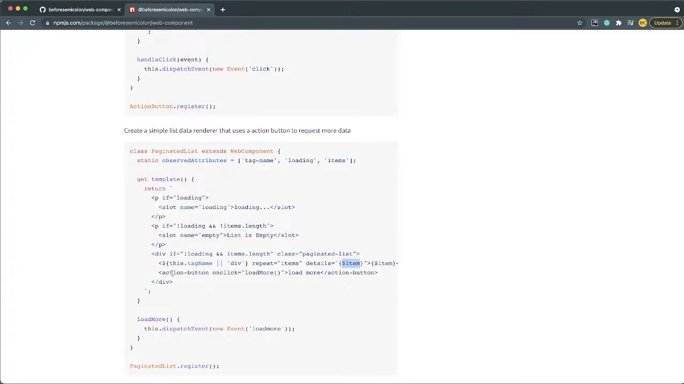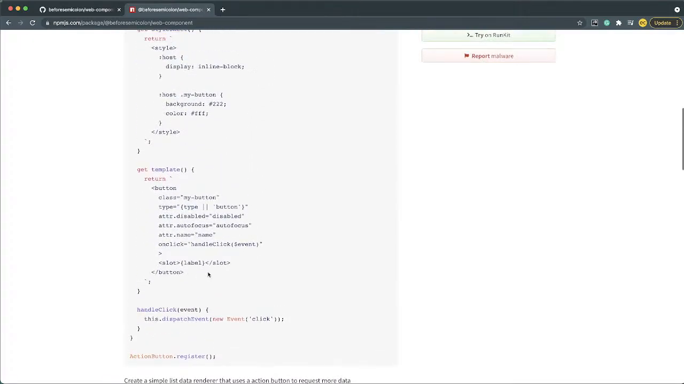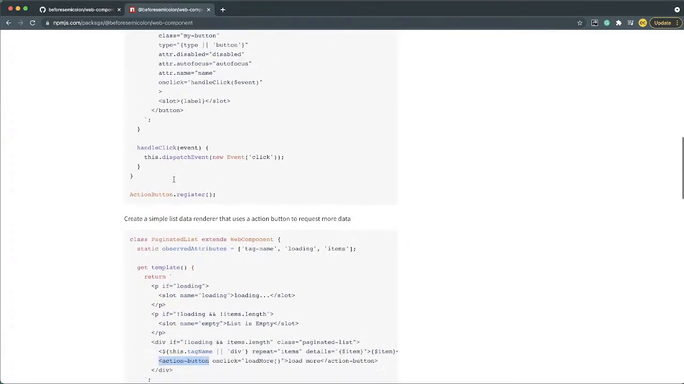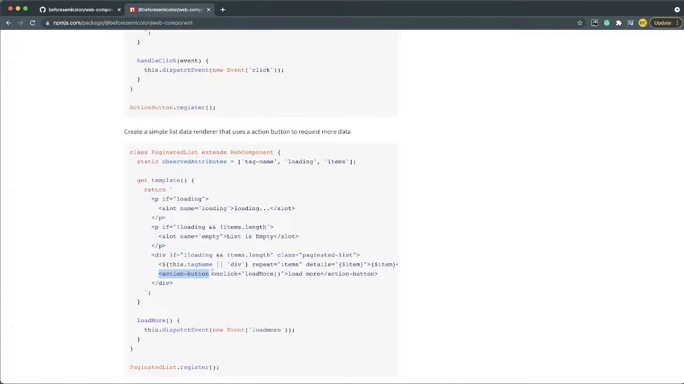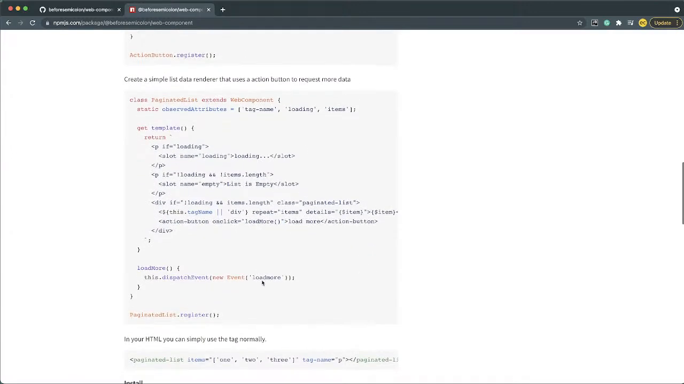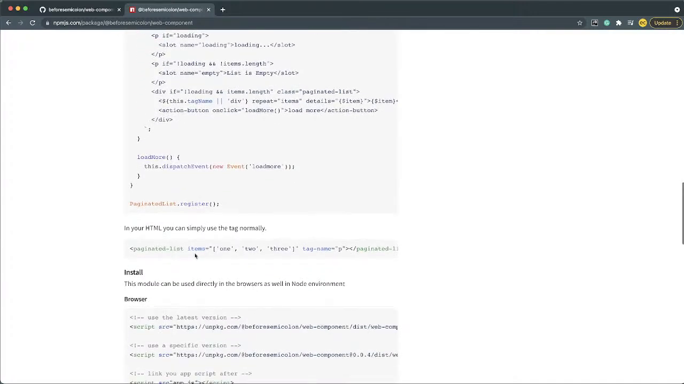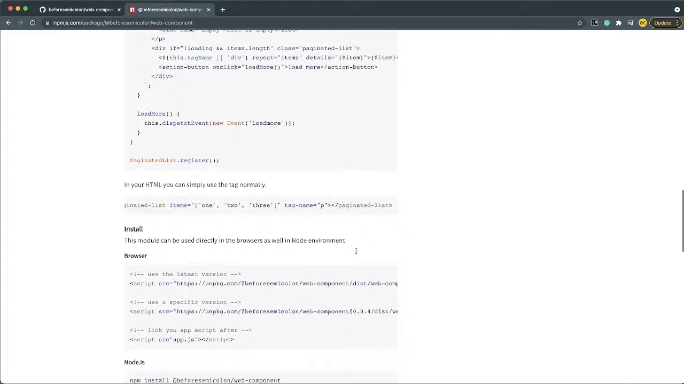Again, this is an example of the action button. Here you see how we use the action button, which is declared here. So you can definitely have nested stuff. And here I'm setting up an on-click, and I'm setting the load more here. Again, very, very simple. And this is how it would look in the DOM. So paginated list items, and then you do something like this, and it just renders magically.